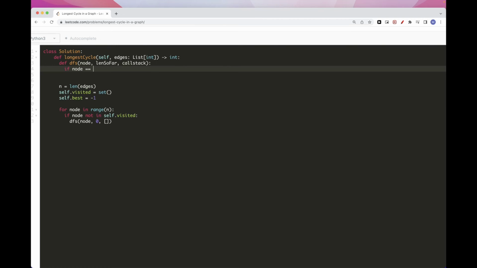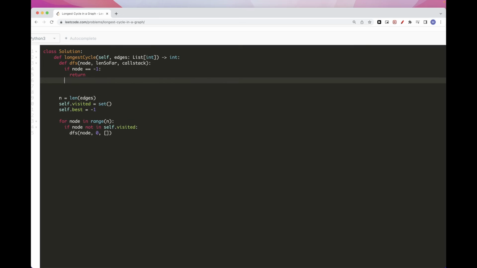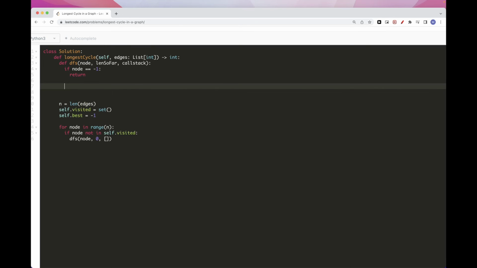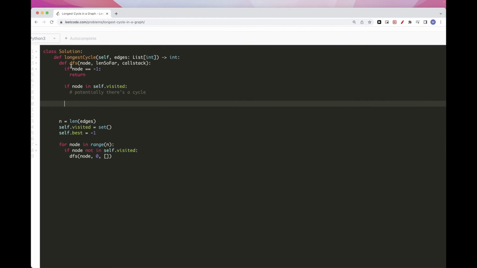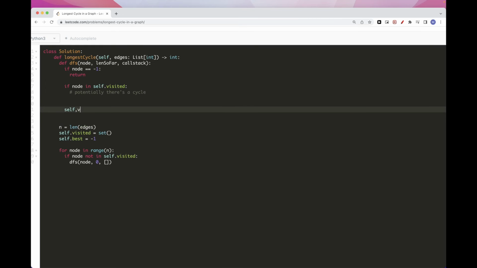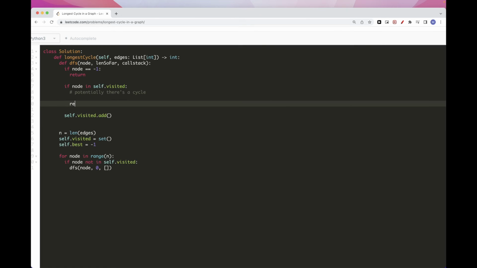And then we need to check if the node is -1, which means it's from a node that didn't have any outgoing edges, so we need to return. We don't care about that case. And if the node is in self.visited, so this means potentially there is a cycle here, or something that was visited before, like we said in the overview. Otherwise, we want to update. So it's not in visited, so we want to add it. And we know here we need to return and do a couple of checks here.